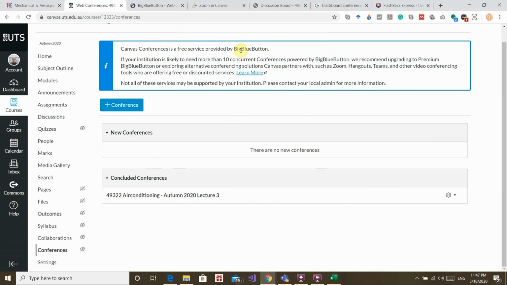So let's see what's written here. Canvas Conferences is a free service provided by BigBlueButton. I'm actually talking now because I'm waiting for the confirmation email saying that the video has been processed. Okay, so if your institution likely needs more than 10 concurrent conferences powered by BigBlueButton, we recommend upgrading to the premium BigBlueButton or exploring alternative conferencing solutions which are Canvas partners, such as Zoom, Hangouts, Teams, and other video conferencing tools who are offering free or discounted services.